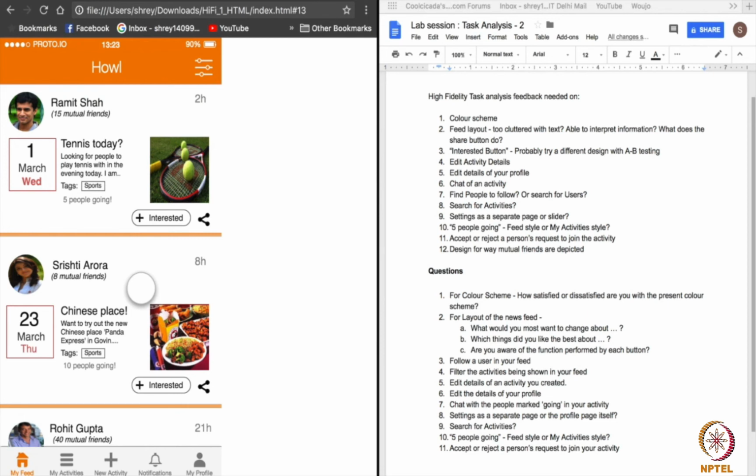So this was a high fidelity task analysis that we performed with Shrey here on this application. And you can see the differences in the questions compared to the low fidelity prototype. In the low fidelity prototype, we were focusing more on the functionalities, on how we can refine a functionality, how we can add different functionalities. But here we were concerned more about the UI elements and the design of the application. So I'll share the inferences that we have received from this high fidelity prototype task analysis.